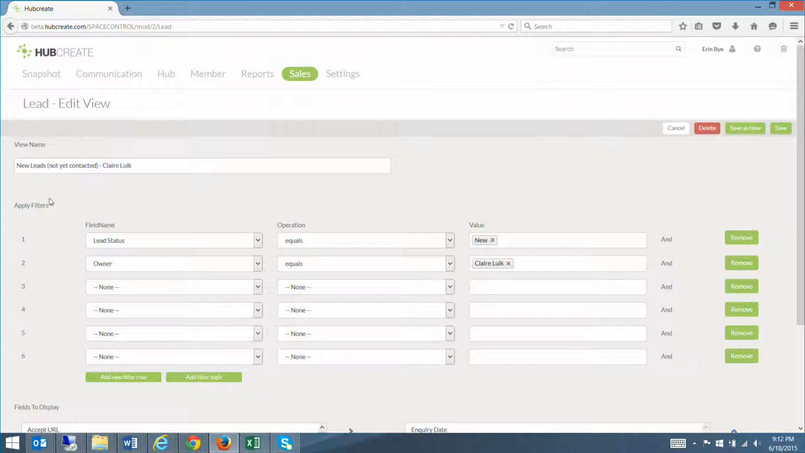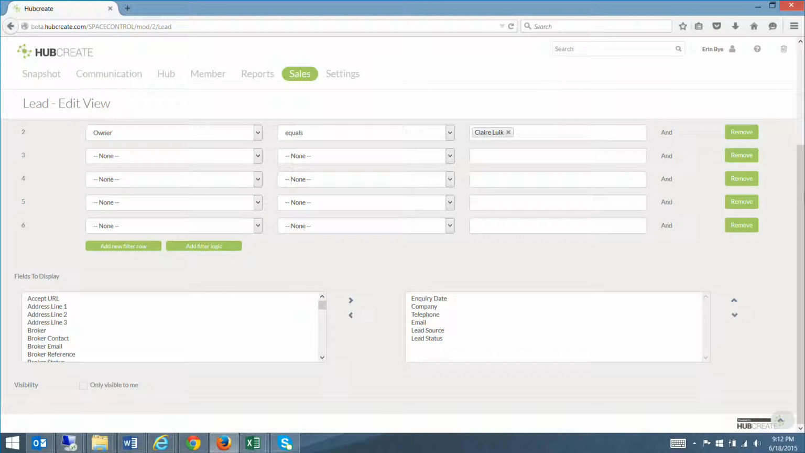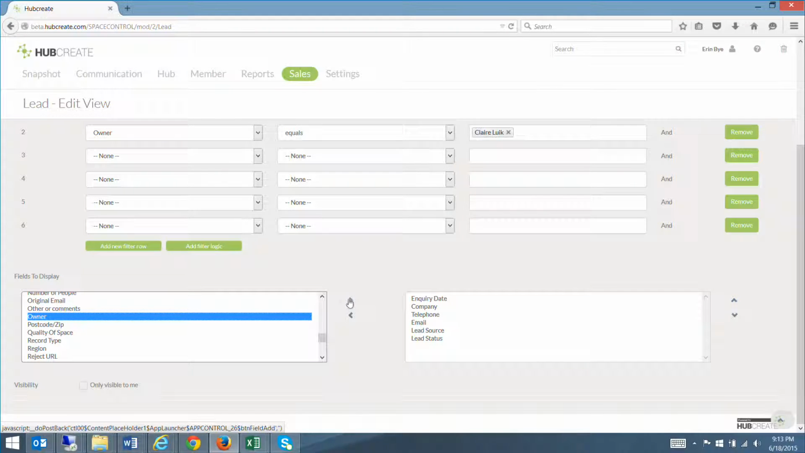Once you've applied the filters that you are looking to use, scroll down to the bottom of the page to select the fields that you want displayed against this list view when you first access that module. Simply look for the fields that you are interested in showing and select the arrow button.